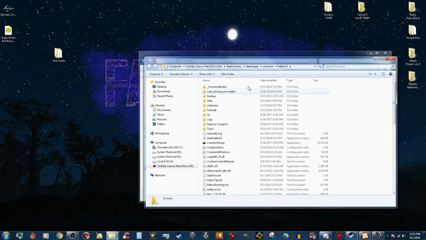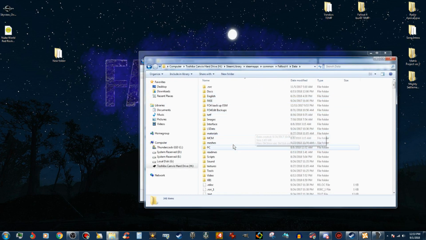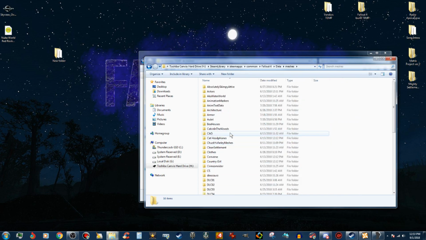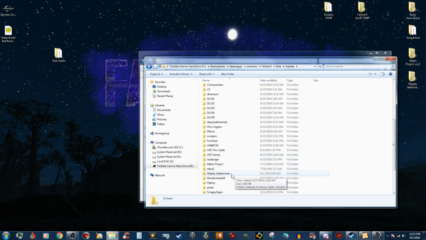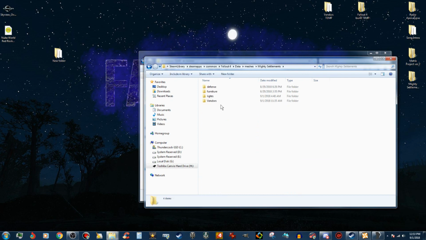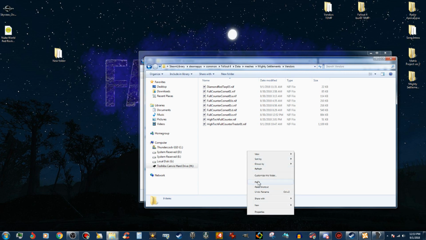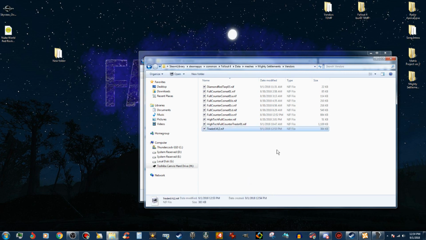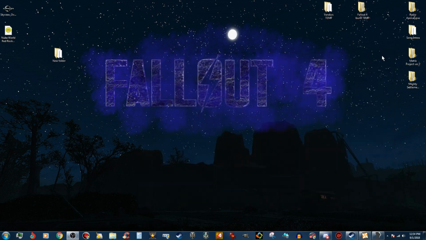And now we're going to put it into the CK. First, I want to put it in my Fallout 4 data folder. I have a folder where I've been putting my meshes here. This is vendors, and we're going to paste that right in, right there. You can close that. We can close that.